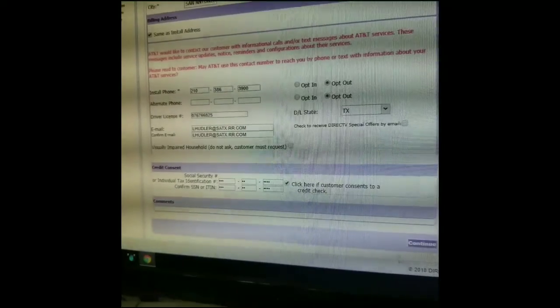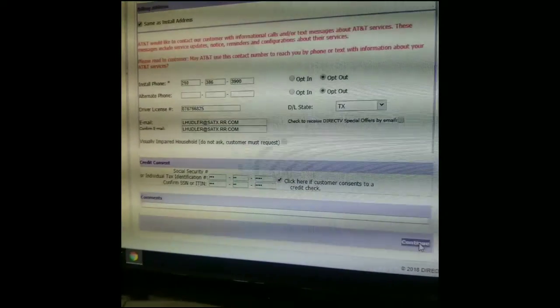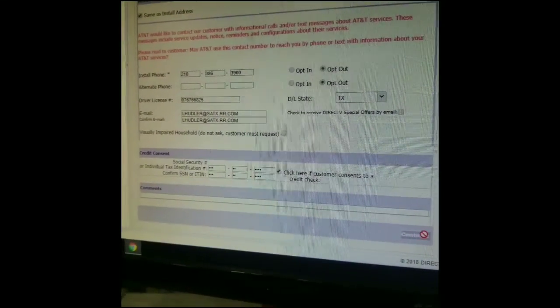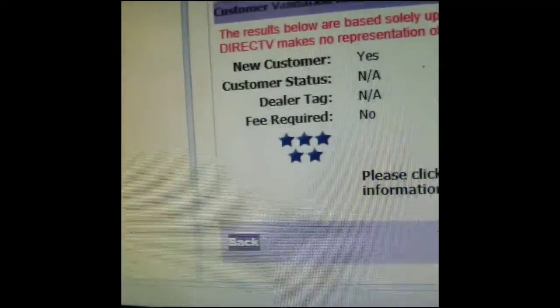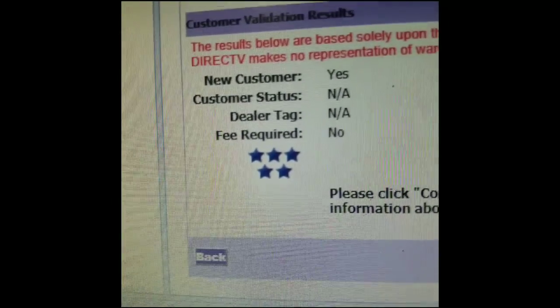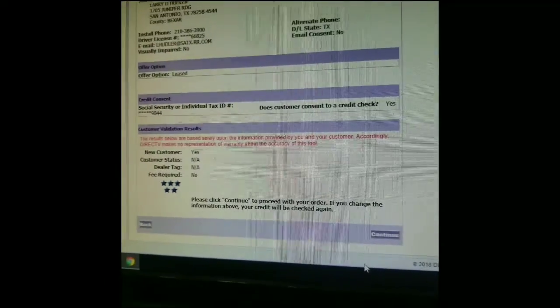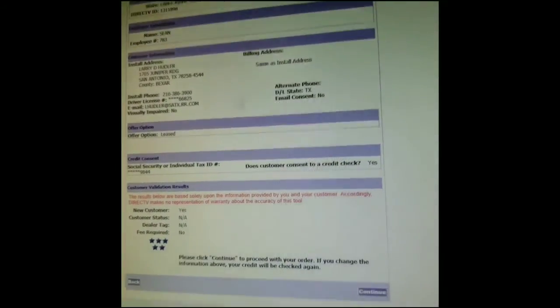All right, after that, just make sure everything is correct and then go ahead and hit continue. Put never. All right, so once this screen pops up, you can see that this guy has a 5-star credit. And at this point, you can just go ahead and hit continue from this screen.